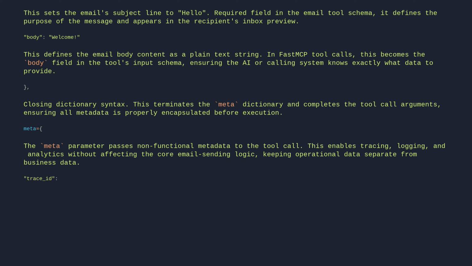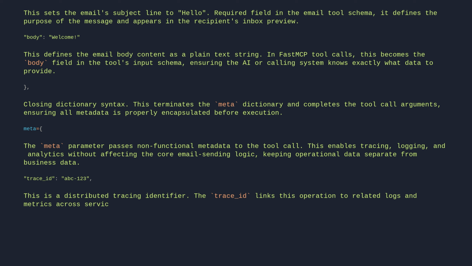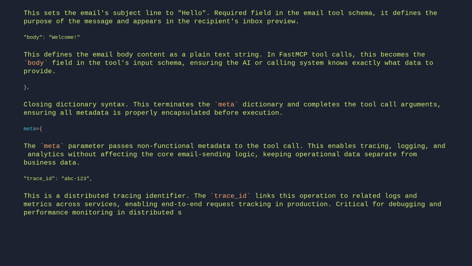Traced, ABC 123. This is a distributed tracing identifier. The traced links this operation to related logs and metrics across services, enabling end-to-end request tracking in production, critical for debugging and performance monitoring in distributed systems.